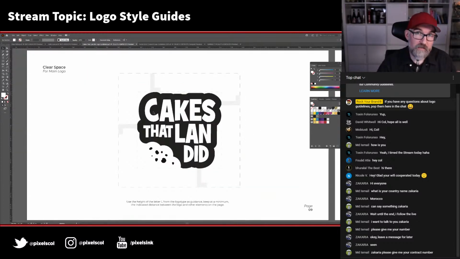Then you've got clear space. So you want to make sure as well with your logo that it's not crowded. So if you have your logo on a page and it's surrounded by text or imagery, you don't want that text and imagery to be right up against the logo, because then the logo gets lost. You want to specify a minimum amount of space to be left around the logo.